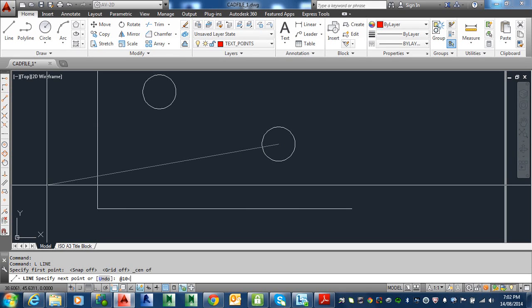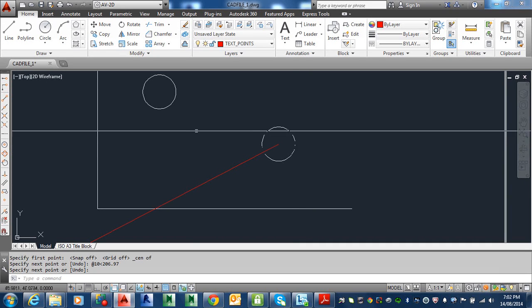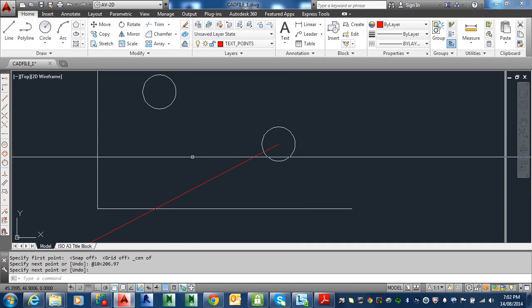At the angle of 206.97 to be exact. All right, I'm drawing the wrong color, but that's fine. Then it says to draw a line perpendicular from that circle to here, so that's easy.